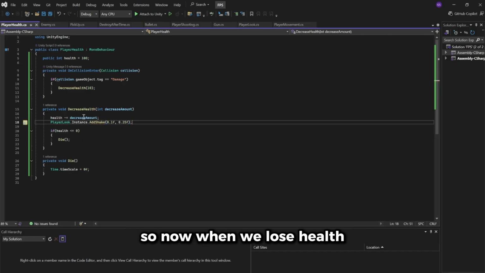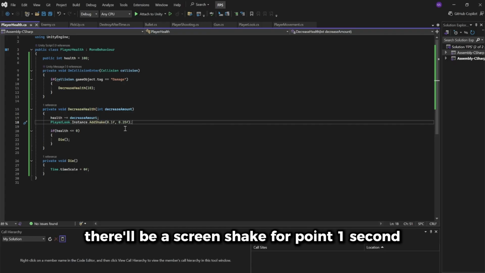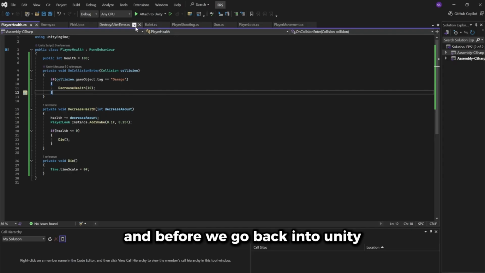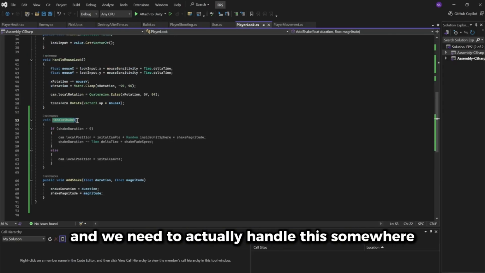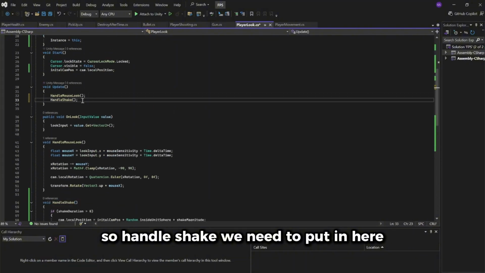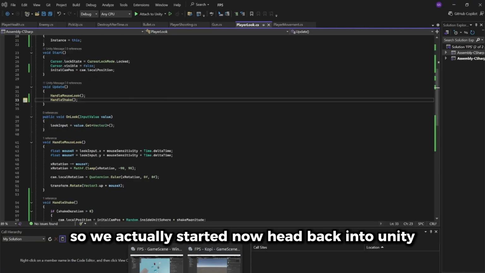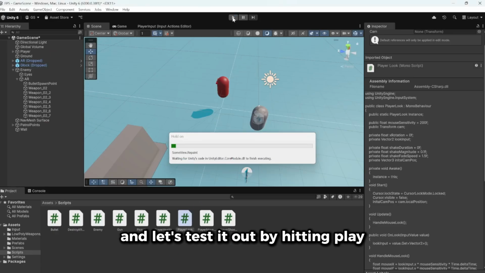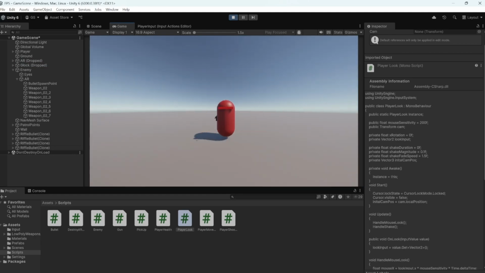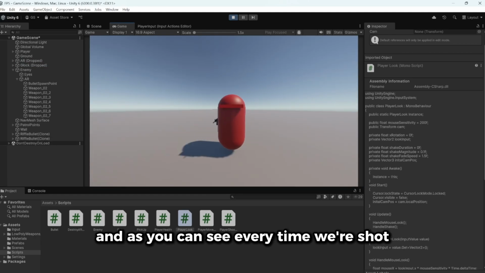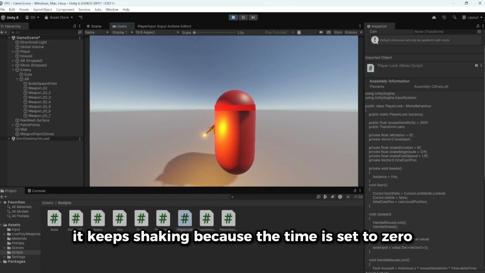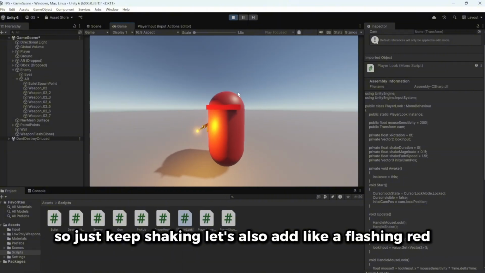So now when we lose health, there will be a screen shake for 0.1 second and the magnitude will be 0.25. And before we go back into Unity, just go back into the PlayerLook, and we need to actually handle this somewhere. So HandleShake we need to put in here, so it actually starts. Now head back into Unity and let's test it out by hitting play. And as you can see, every time we're shot, the screen shakes. And when we die it keeps shaking because the time is set to 0, so it just keeps shaking.